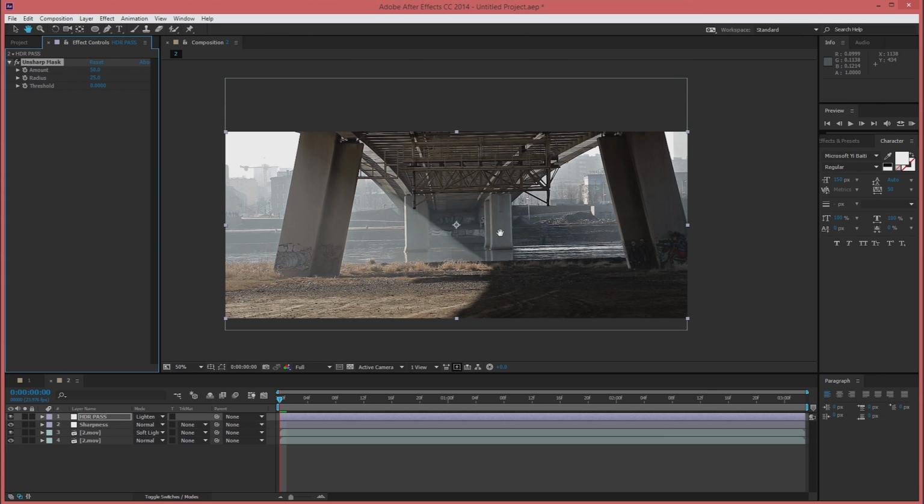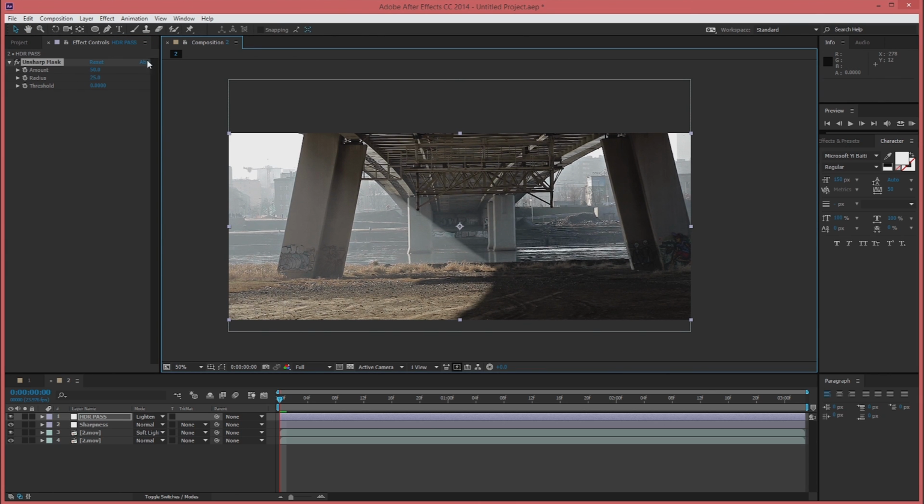Now, this looks good. I don't want to cramp up the amount, and like I told you, this is usually the range that I use. 50, maybe up to 75 depending on the shot, but this looks good to me. So I'll move on to the next one.